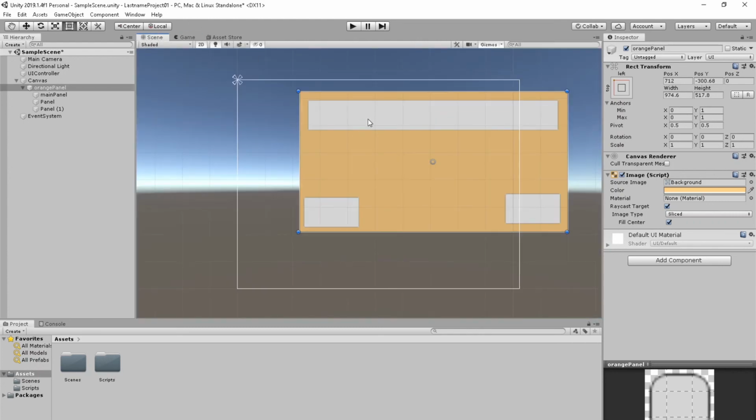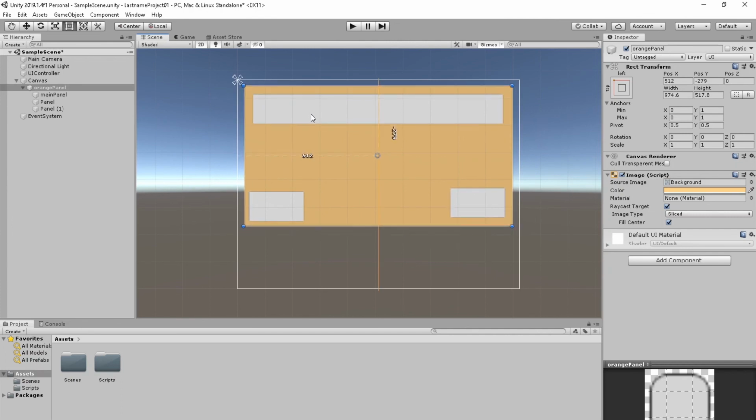You just need to make sure that you're thinking about your anchor points, and if you're having UI problems, then most likely setting up your anchor points correctly will solve that problem.